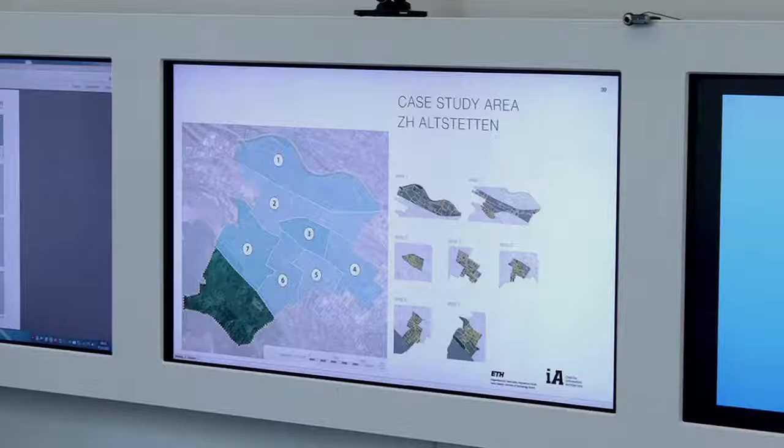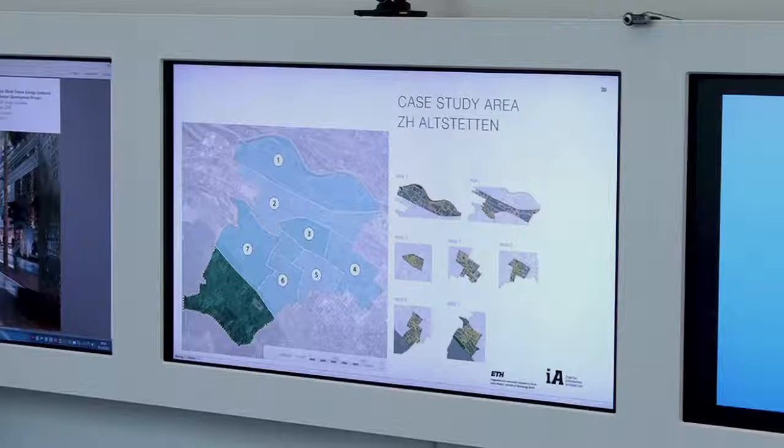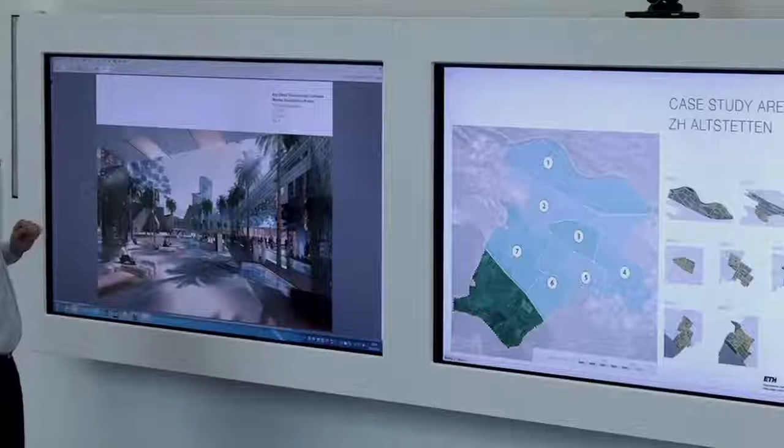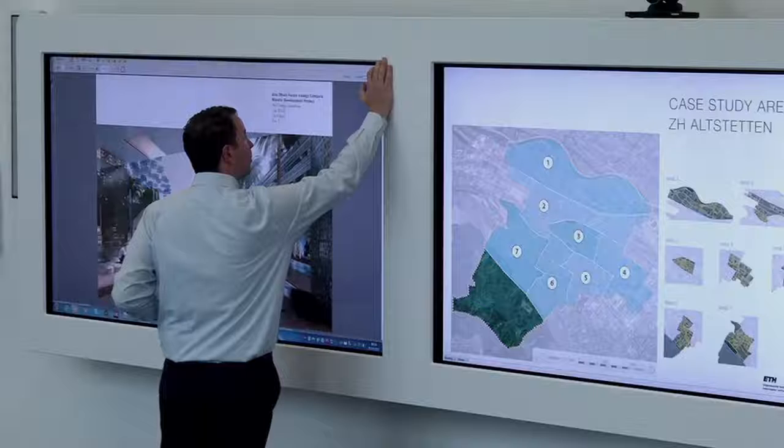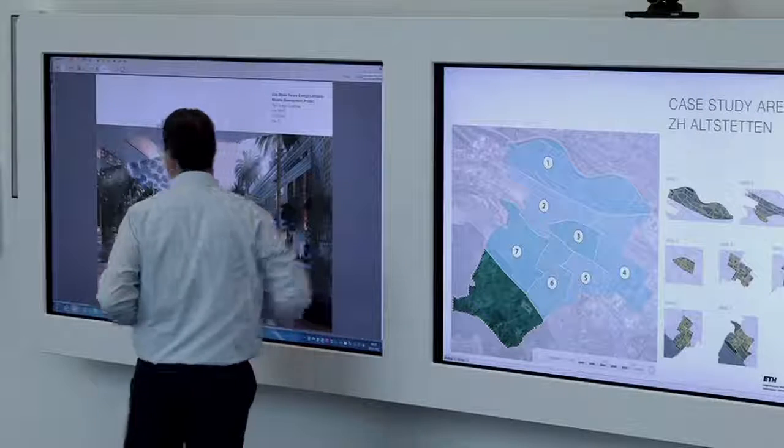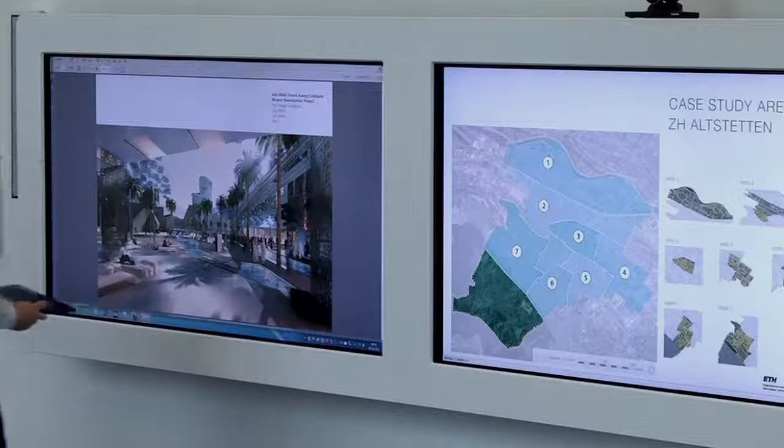Do we still have the connection to the folder here? Okay. Ah yeah, here it is. Okay.